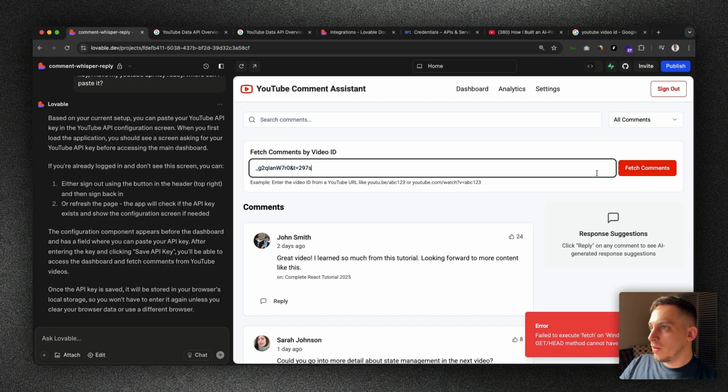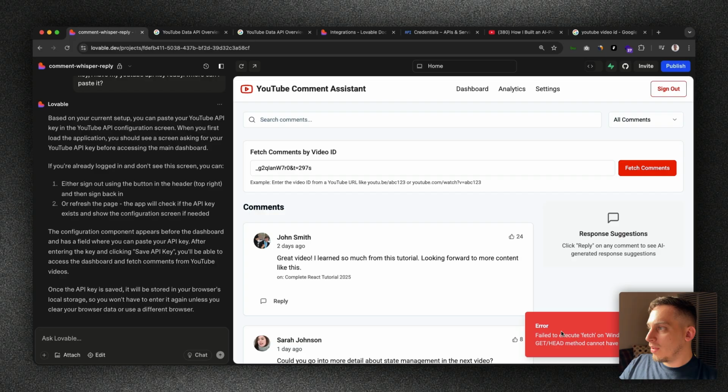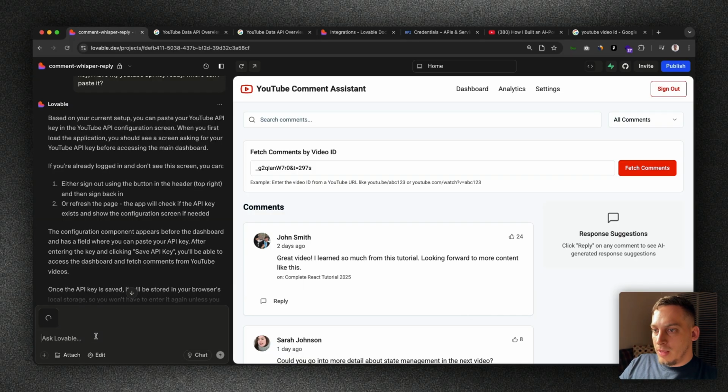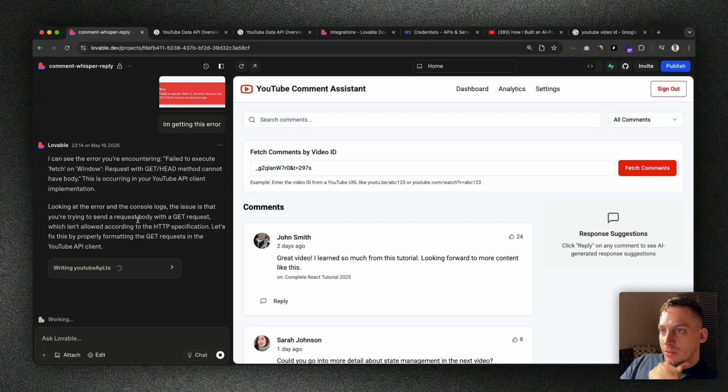Okay, this doesn't work. Okay, so it says failed to execute fetch on window. So let me just copy this or take a screenshot of this and give this to the Lovable chat. So I'm getting this error. So we're trying to send a request body with a GET request, which isn't allowed according to the HTTP specification. Let's fix this by properly formatting the GET request in the YouTube API client. So let's see if this can actually do something. I'm very curious to see that.